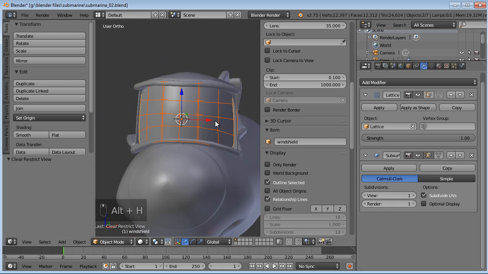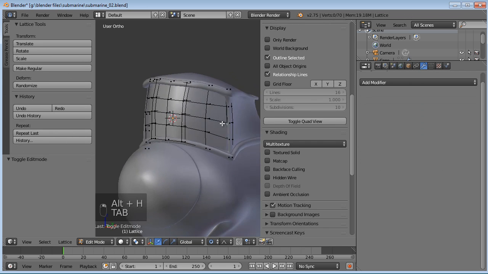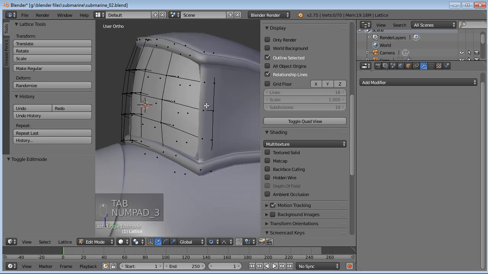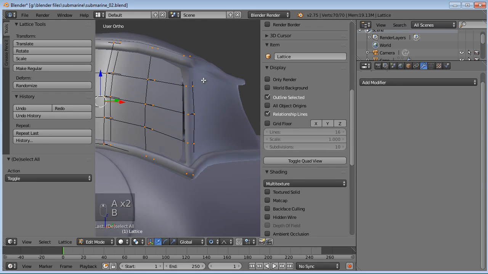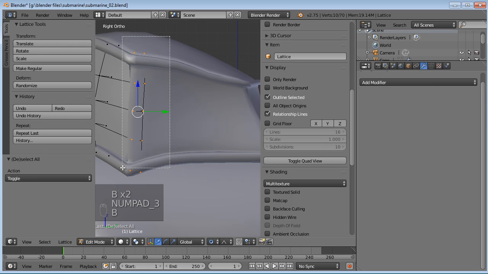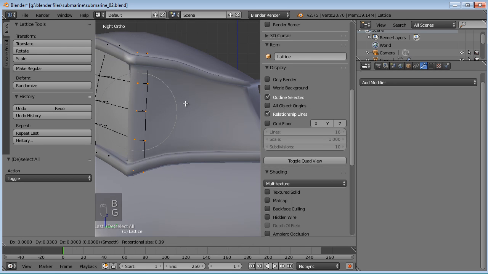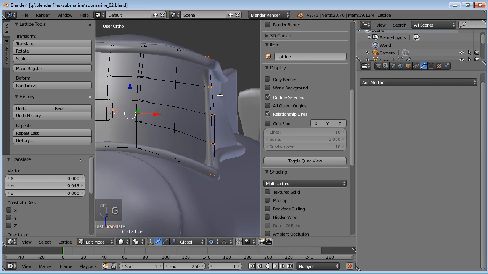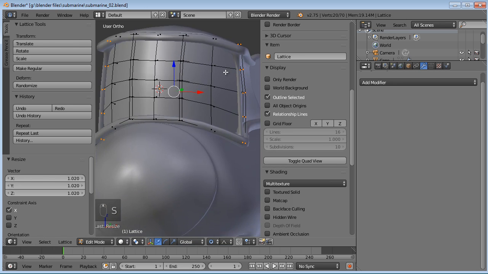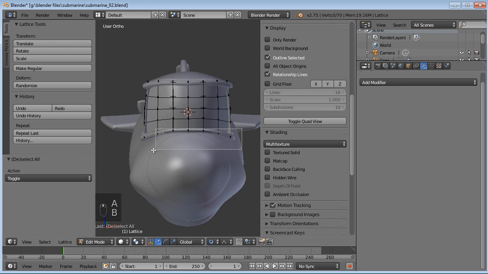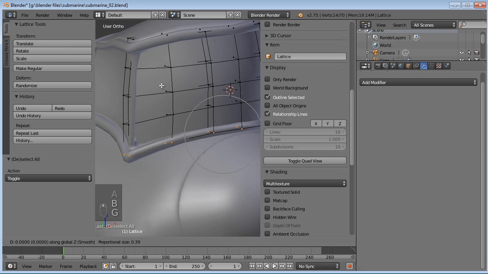So let's unhide that lattice. And let's make sure we get all edges of the windshield. There, let's select this whole edge here. Make sure we do it on both sides. Just drag that back a little bit further. Maybe scale it on the x-axis a little further. And then let's grab the whole bottom and go ahead and move that down.